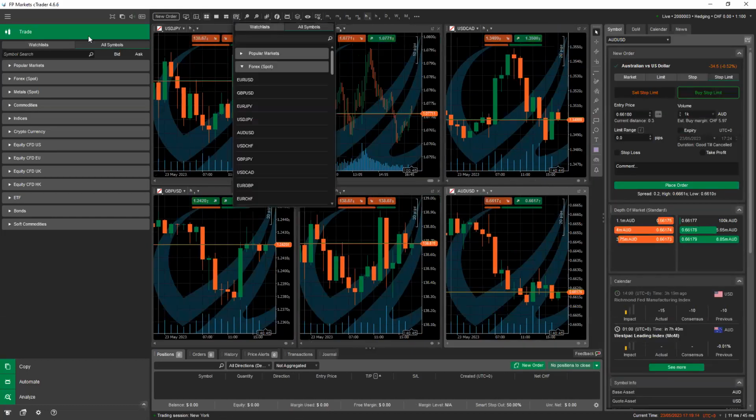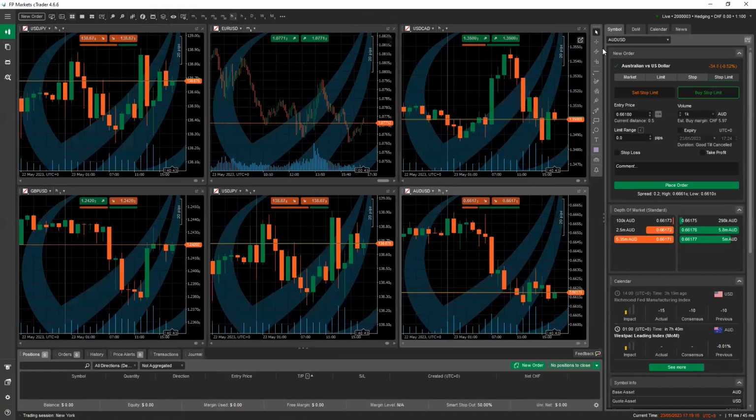Then we have the chart modes. Let's just get rid of this for now. Then we have the chart modes. With cTrader, we have three modes that we can select. Below here, you will see the main trading charts. Pretty obvious, guys, that is.